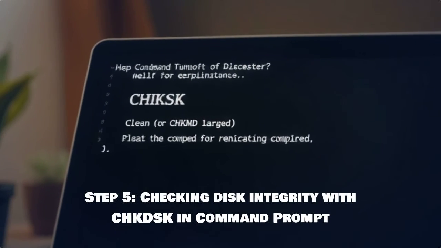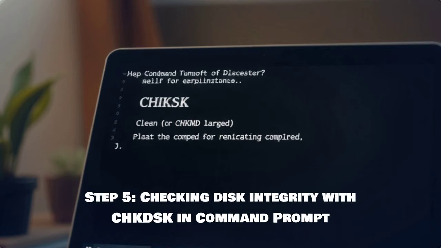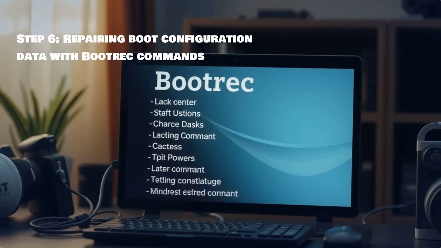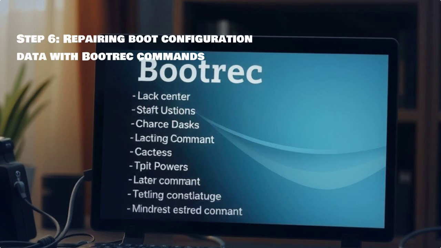The fifth step involves checking disk integrity using the check disk command, which helps identify and fix disk-related issues. Next, we'll repair the boot configuration data using bootrec commands. This is crucial for fixing boot-related problems.